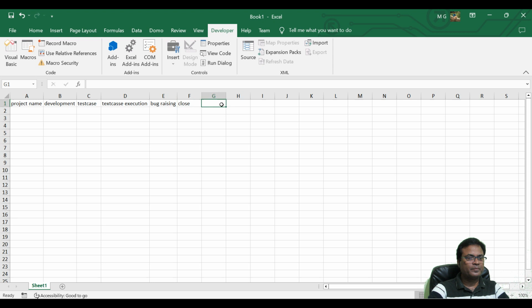Now suppose the project names are red, green, black. Now go to Developer tab and click on insert and select a checkbox. Now here is a checkbox. Delete the name, place it here.